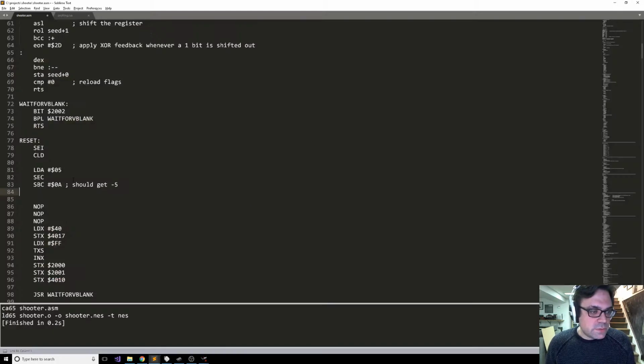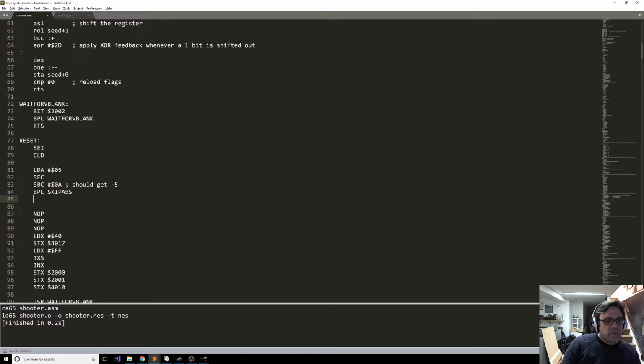So what we can do is put something in our code that says BPL, which is checking the N flag, the negative flag, to see if it's set. Basically, it's saying if it's a positive value versus a negative value, then you're going to branch. There's another one called BMI, which is branch minus, which does the opposite. So we can say branch plus, skip abs. We don't have to do anything because it's already positive, and that's what we're looking for when we do the absolute value.